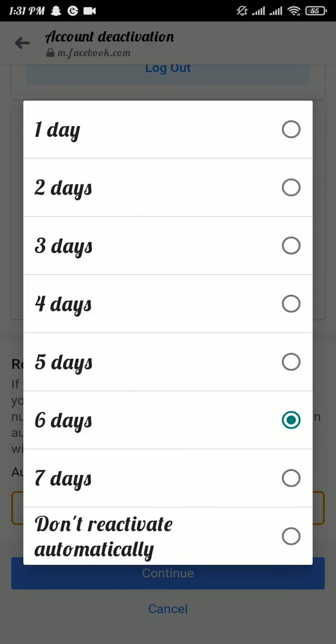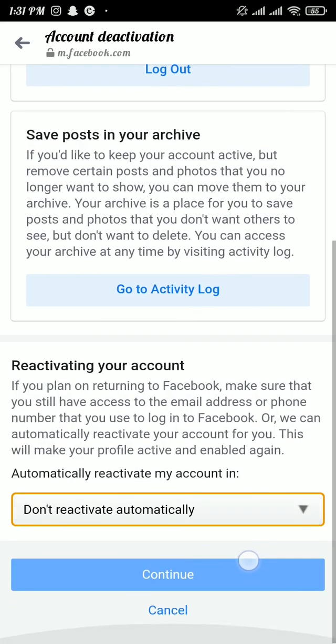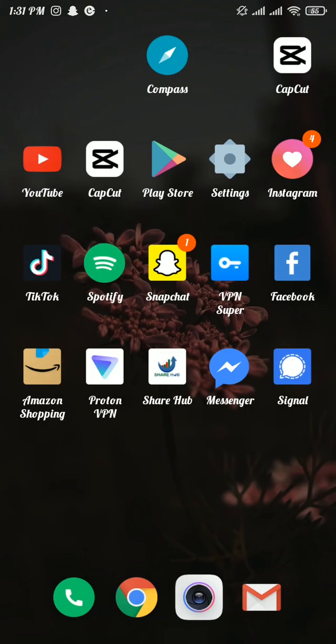If you don't want automatically reactivation of your account, then again tap on this down facing arrow and choose the very last option, don't reactivate automatically, and then tap on continue button. And once you tap on continue button, your Messenger and your Facebook will be deactivated, and that's how you can deactivate your Messenger account.